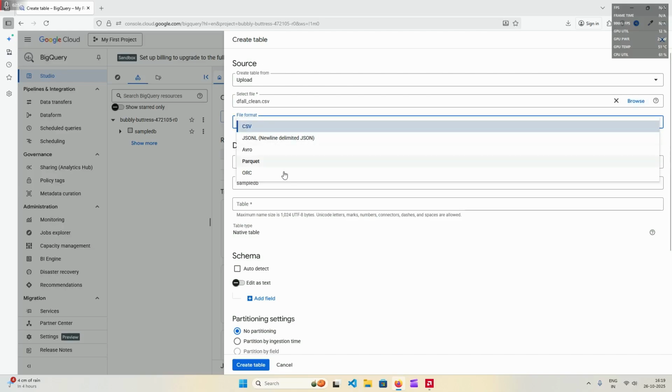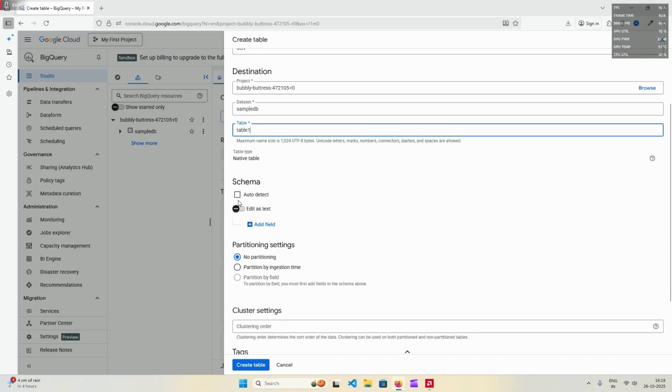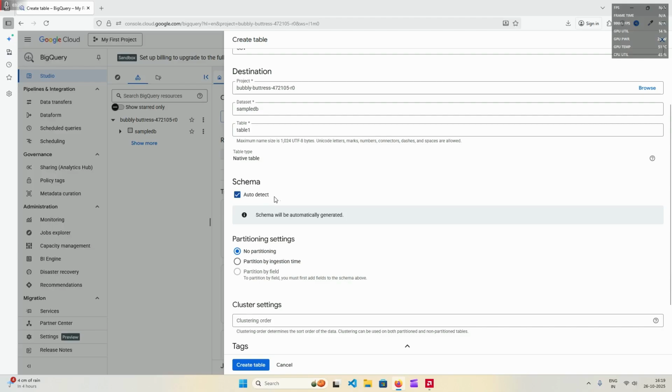Then select the file type. So it is CSV, so I'm selecting CSV. Then you need to give a table name. So I'm giving table 1 for now. And most important, you need to click on this option, auto detect schema. So it will automatically detect your column names, and that's it.